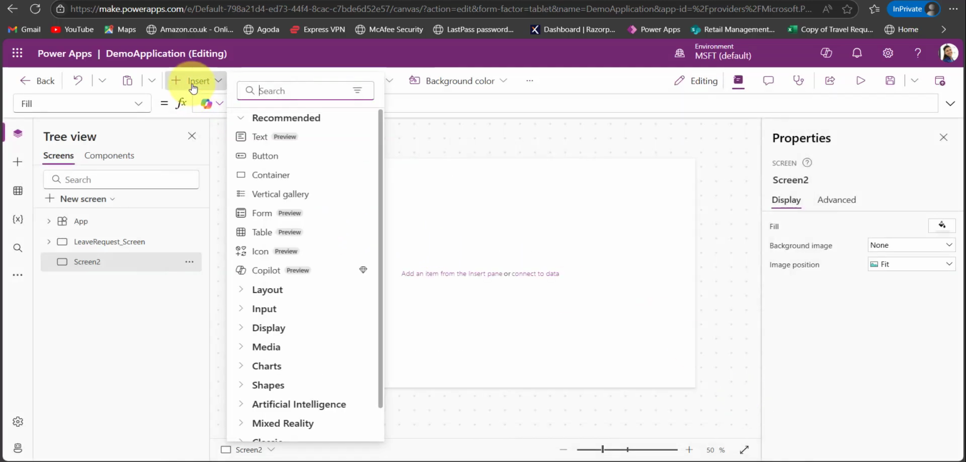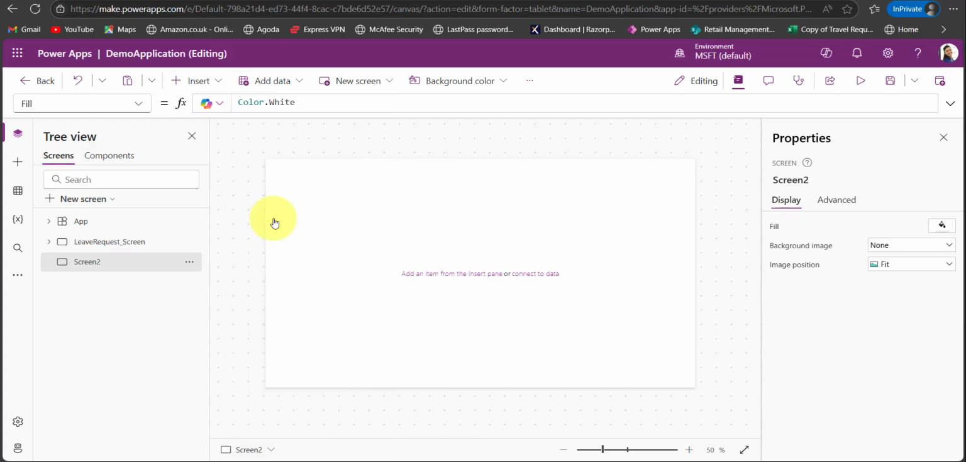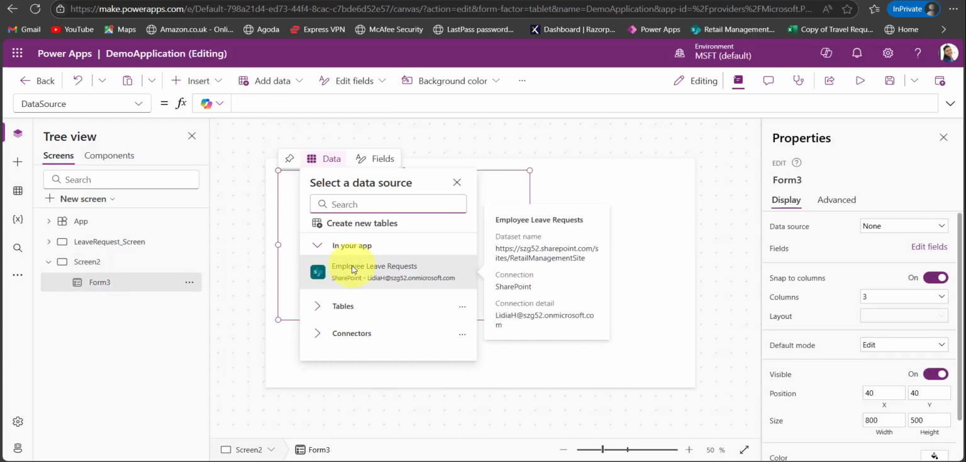From the Insert tab you can search for the form control, and it is already there. Just click on this one. Then we need to provide the data source. As you can see, I already showed you that SharePoint list named employee leave request. Now we will be connecting to this form control.